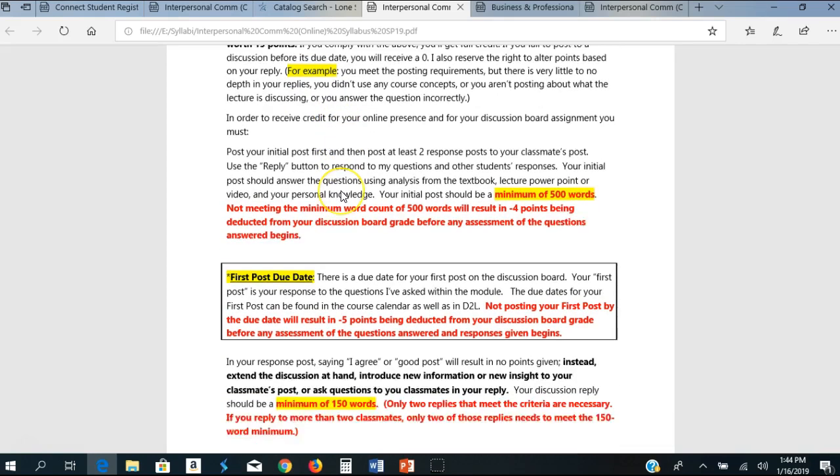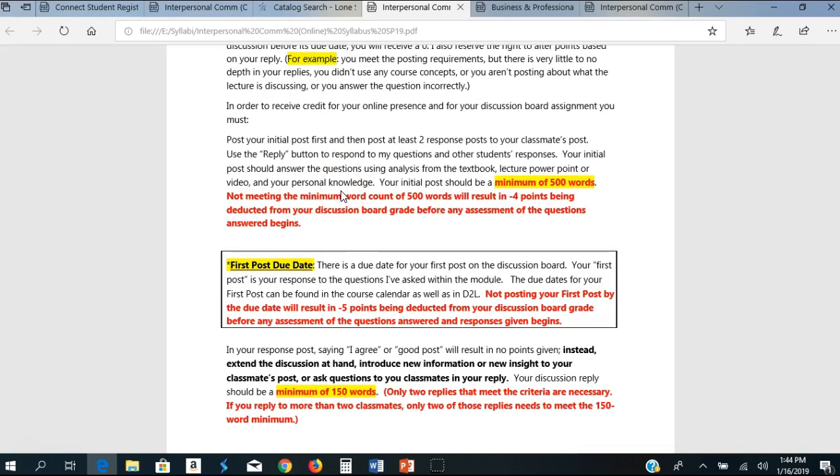Not responding to your classmates, or if both of the responses do not meet the minimum guideline for responses, which is 150 words per response, so both responses must be 150 words minimum, then that's -3. This is a great way to gain a lot of points, but it's also an easy way for you to lose points, and it makes it hard to catch up when you start getting towards the end of the semester. So these aren't discussion boards you want to disappear on. You want to make sure you're doing them.